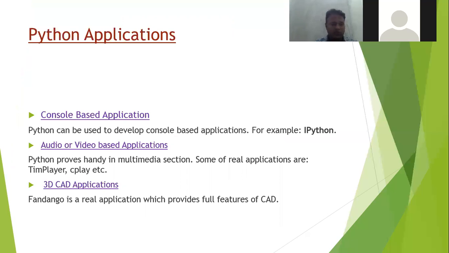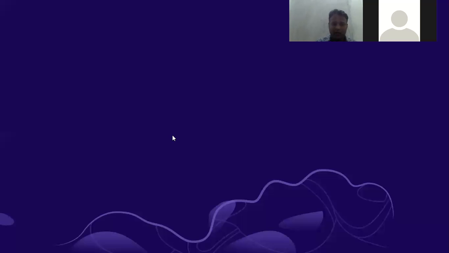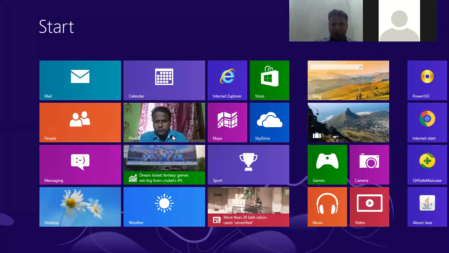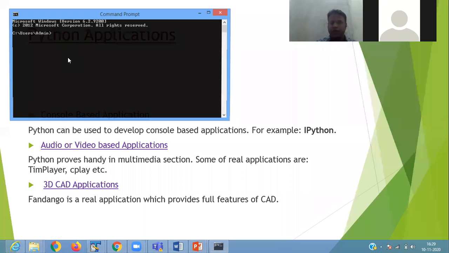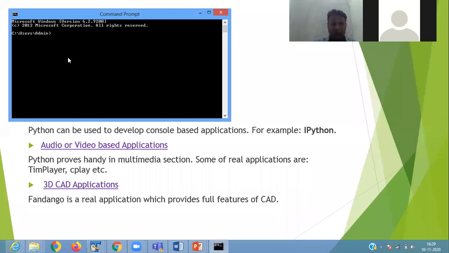An application can be worked with through the command prompt, like it is working through the command. If I want to go to the D drive, I type D colon and press enter, so I move to the D drive. If I want to move to the E drive, I type E colon and press enter, and I move to the E drive.